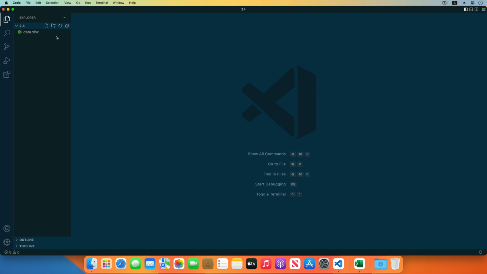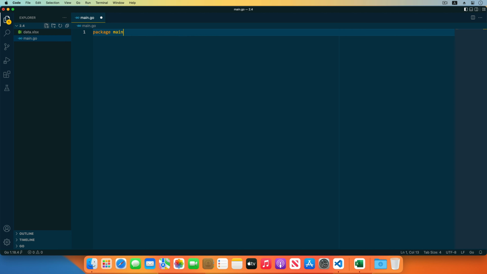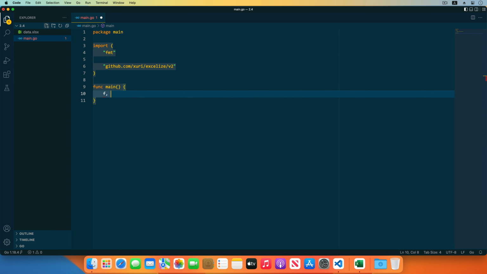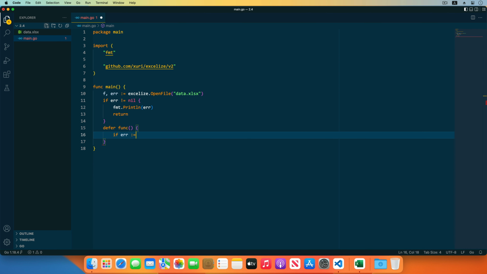Create a source code file with the Go extension named main.go. Import the format library and the XSlides library. Create the main function and open the data.xlsx by the open file function provided by XSlides, receiving and checking the error. Get the struct variable named f, using defer function to close the workbook when the function returns. Call the save as function implemented by f to save as a new workbook named book1.xlsx.